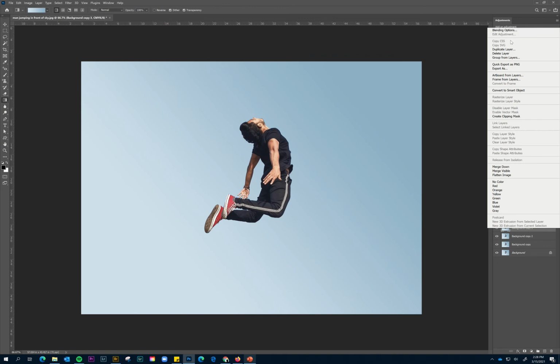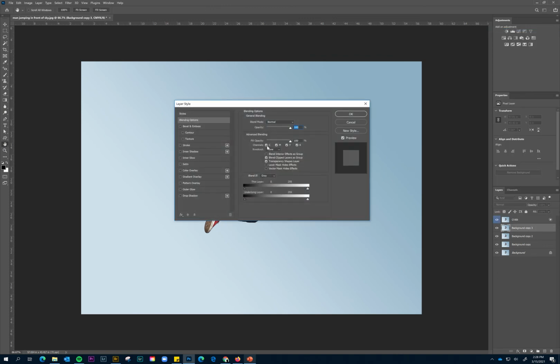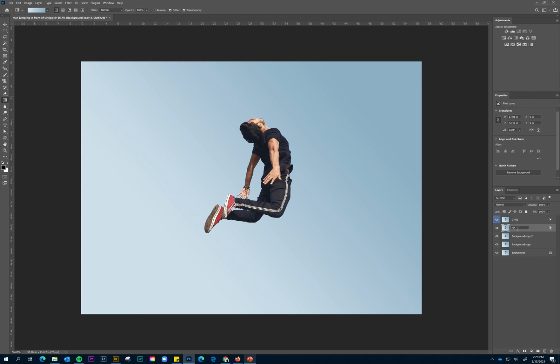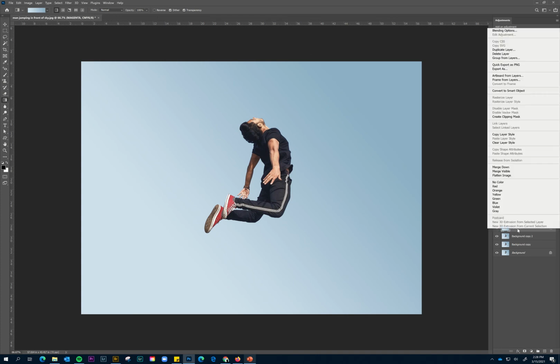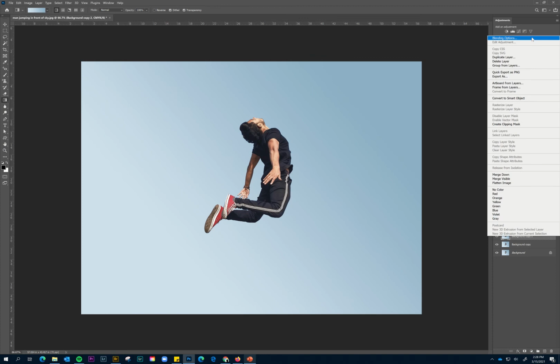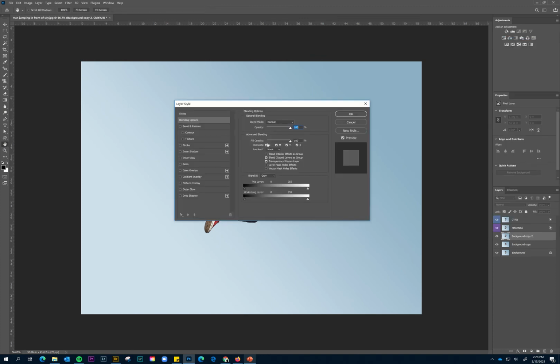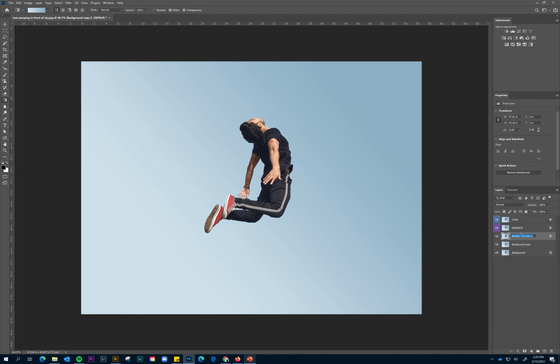This one, we're going to right-click it, say Blending Options, and this one we will leave the magenta channel on. I'm going to rename it magenta. And let's see if we can give it kind of a purplish cast. This one, right-click, Blending Options, and we will leave the yellows. We will now rename it yellows.